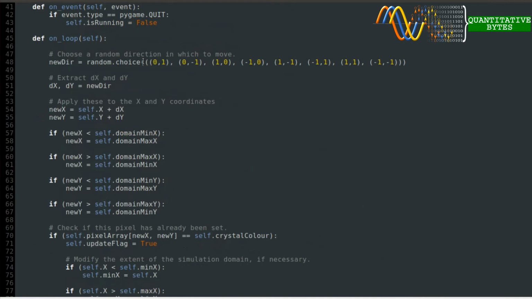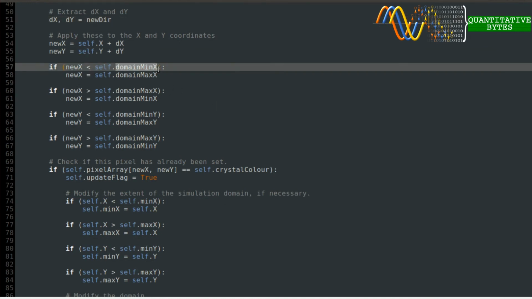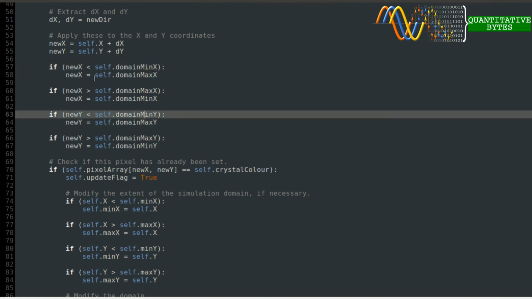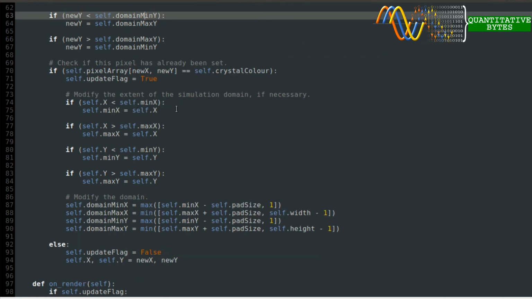Now in onLoop, we now define our 8 neighbor connectivity and movement possibilities, and we simply make sure, instead of checking just with the screen, we check that our new x and new y are within the simulation domain. If they go beyond the bounds of the simulation domain, we actually wrap them around to the other side. And then we also modify the extent of it. So every time we come through, when we add a pixel to the crystal, we then modify the extent of the simulation domain by modifying min x, min y, and max y accordingly.